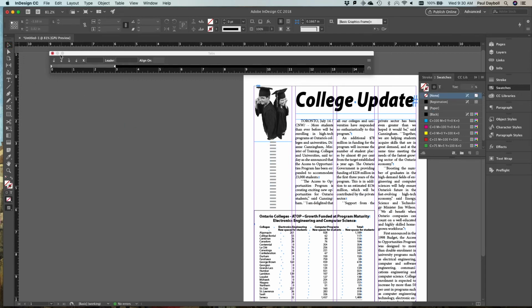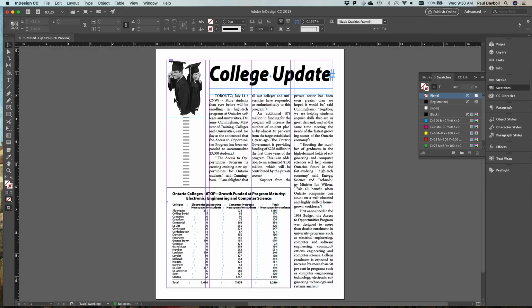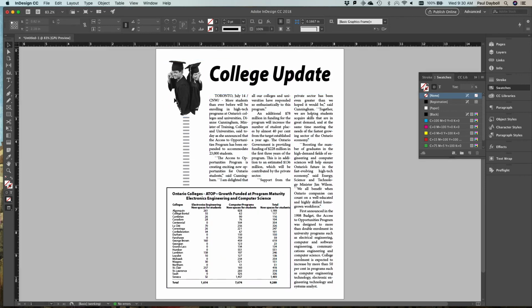So let me get rid of this ruler. Let me bring this up, and then I'll show you what it actually looks like. See, that's what it's going to look like at the end. All right, that's how that page is accomplished.